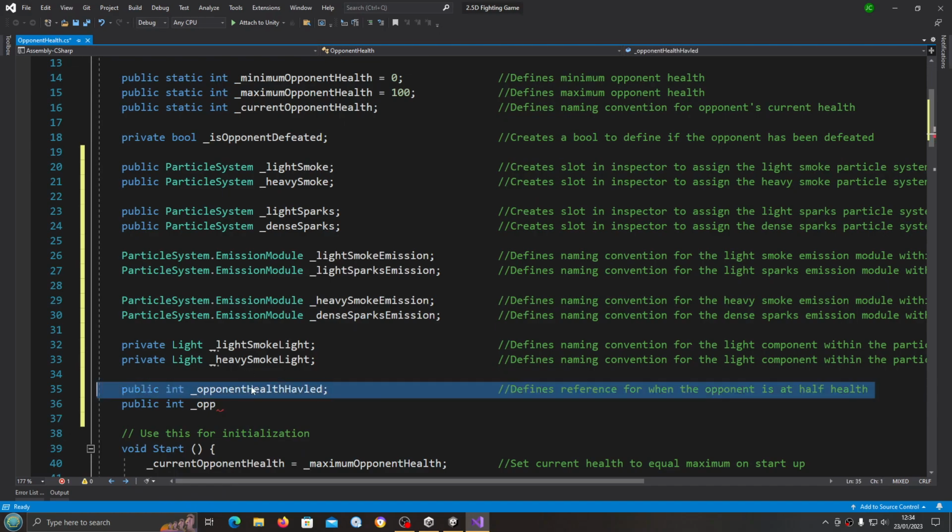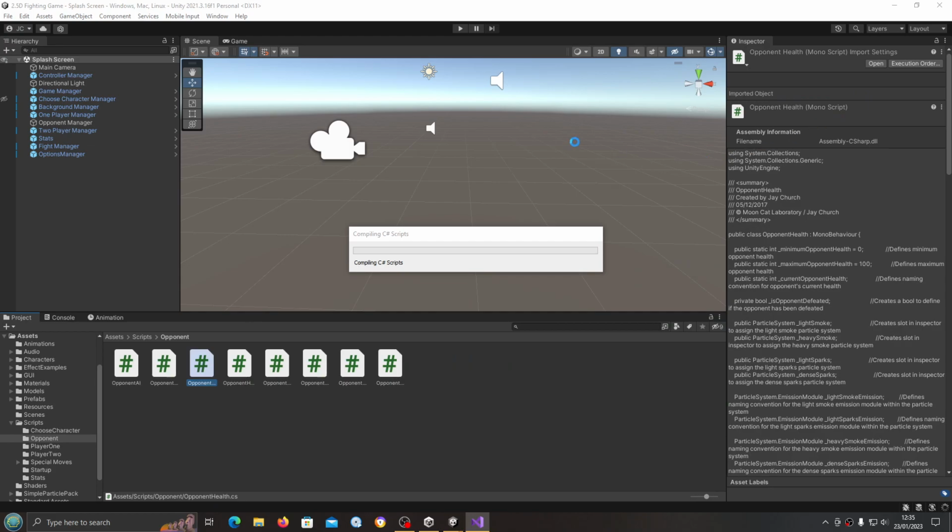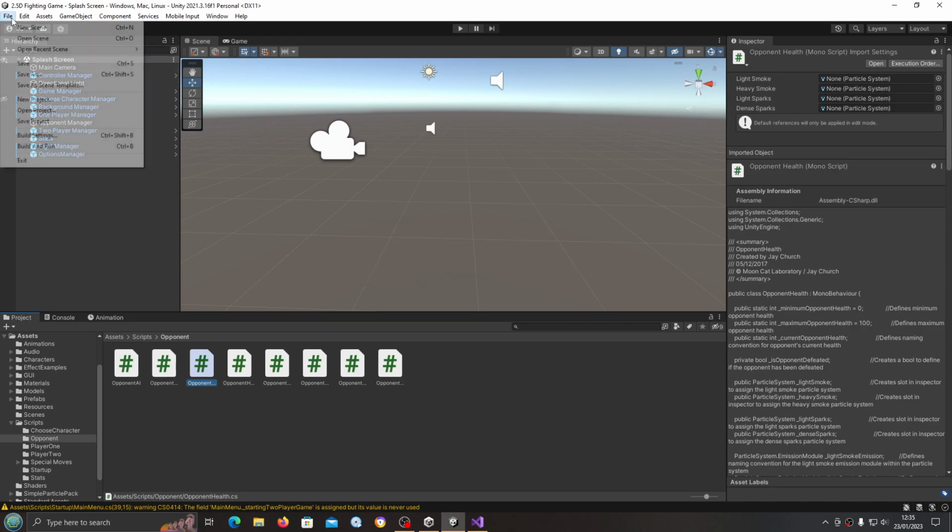And in fact, I'll not type all that out again. Let's just copy and paste that in. I'll just change that to 1/4. At 1/4 health. So let's just save that off there. I'll just wait for it to recompile.